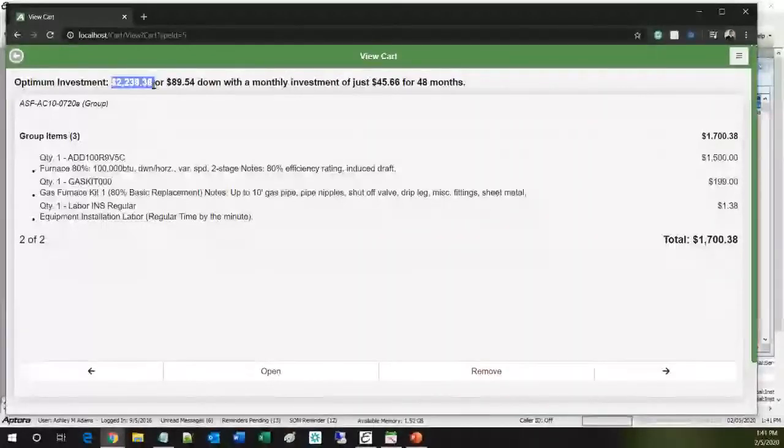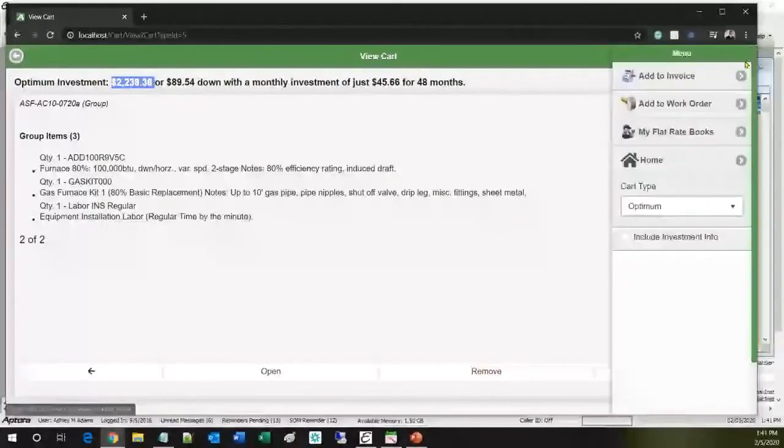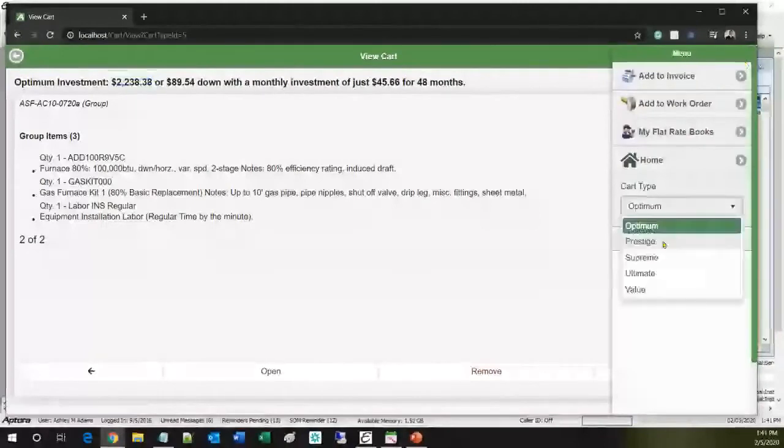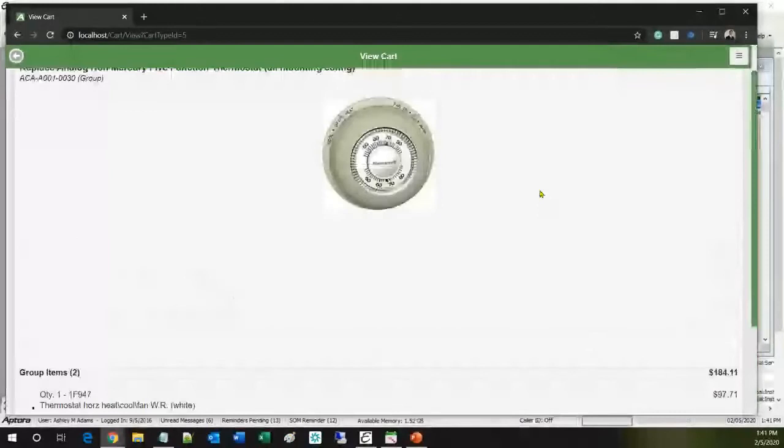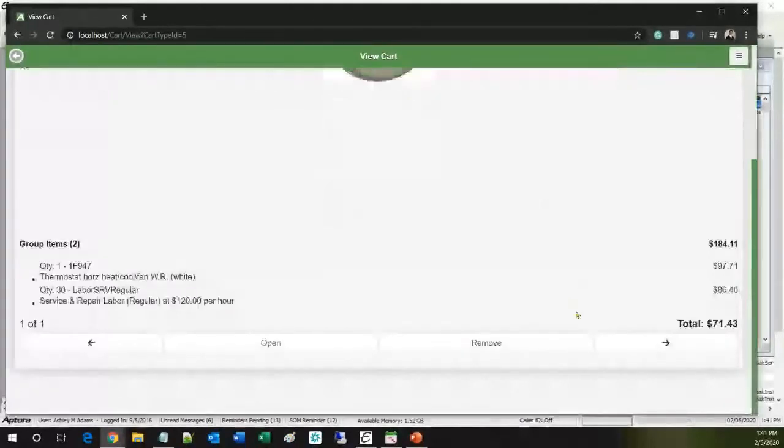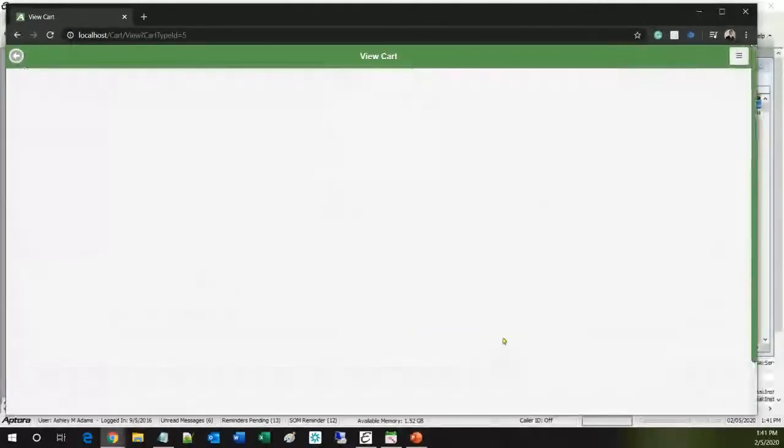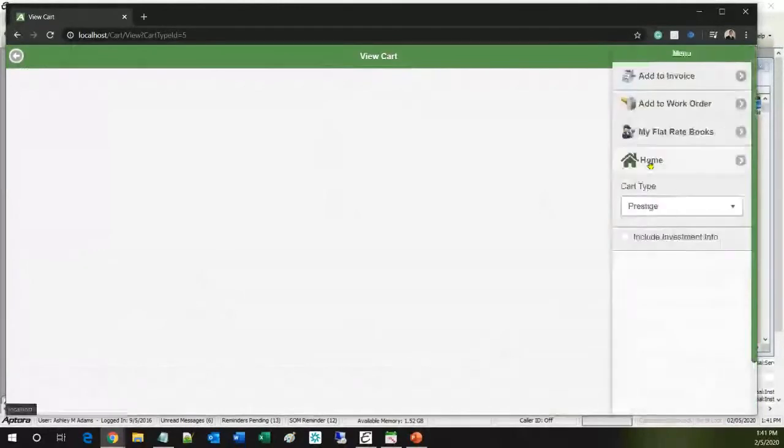And then back to the menu, and we can switch to another cart, such as the Prestige. And the Prestige looks like it has an old Honeywell C87. We don't want that. Let's get rid of it. Cart's empty. Let's go back to my flat rate books.